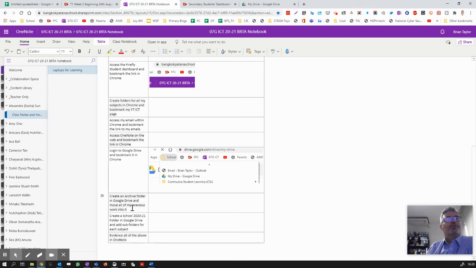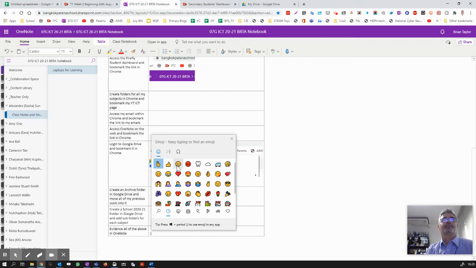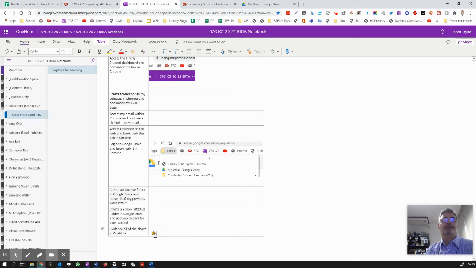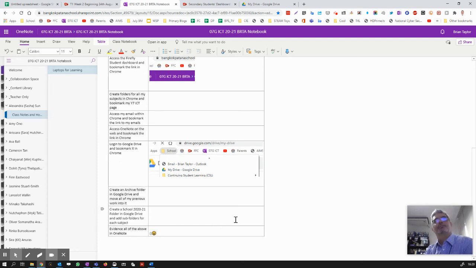So we've created the archive folder, and then these are the subfolders for each subject. And then it says here, evidence all of the above in OneNote. Well, if you do all of this, then you've done it. So that would be a super smiley face, or Windows dot. Let's get a smiley face. Look, yay. Can we make it any bigger? Doesn't look like we can make it any bigger, but that's fine.